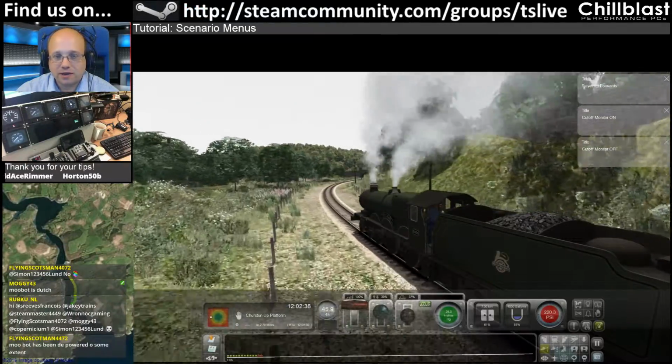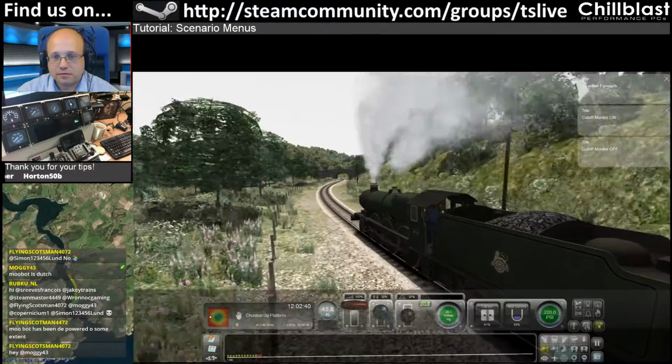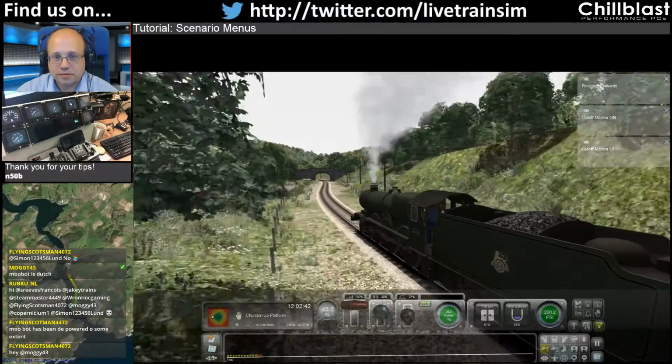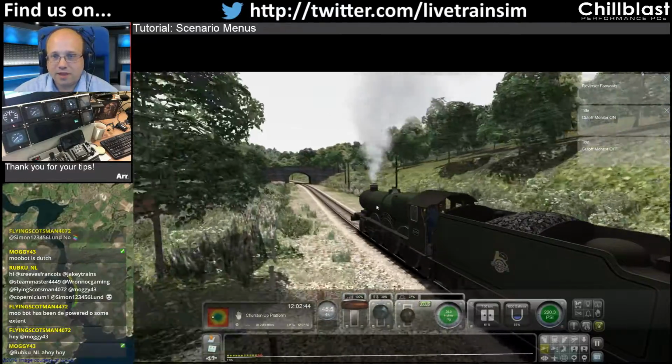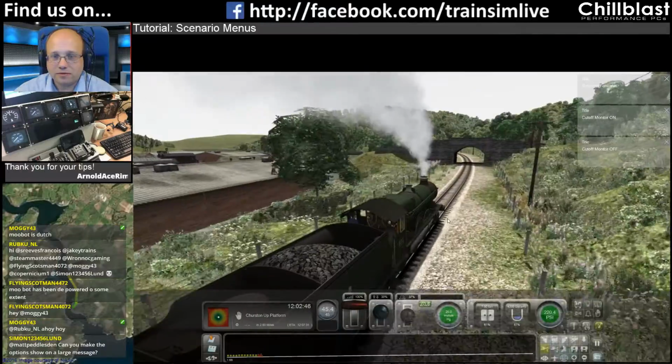I am going to overspeed, I don't care. Oh no, now we hit the hill, we're not overspeeding anymore.